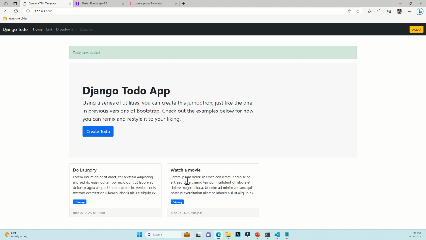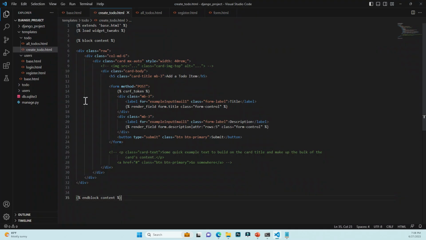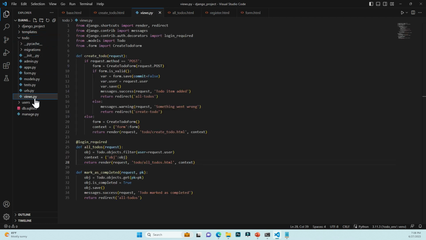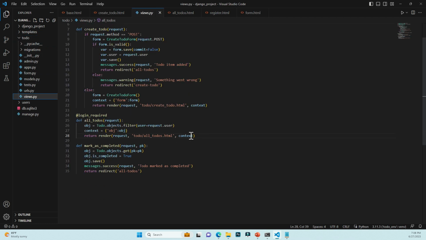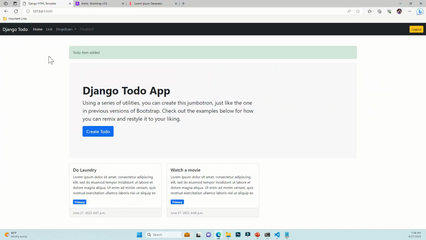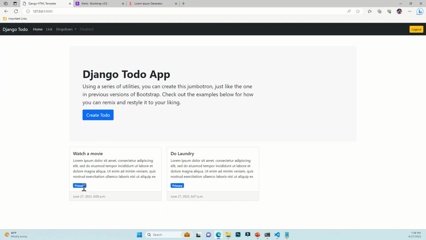So we want to order based on when it was created, right? So from newest to oldest. To do that, open up VS Code, come over to views, and in all to-dos we're going to just do order by and then reverse date created. So we come over here and refresh. All right, so watch a movie, this one comes up.